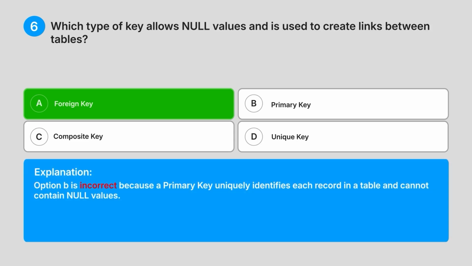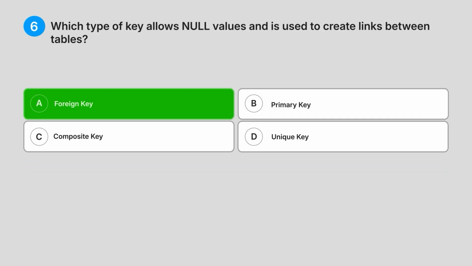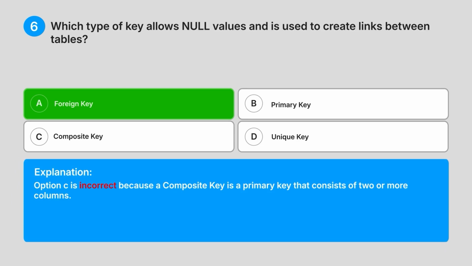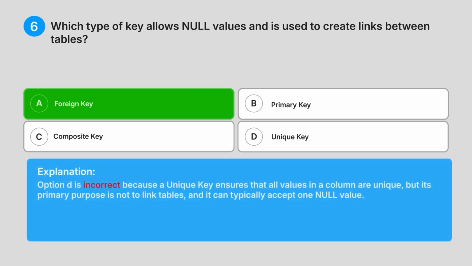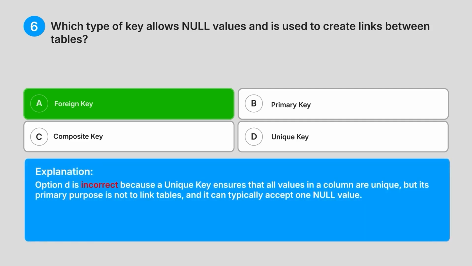Option B is incorrect because a primary key uniquely identifies each record in a table and cannot contain null values. Option C is incorrect because a composite key is a primary key that consists of two or more columns. Option D is incorrect because a unique key ensures that all values in a column are unique, but its primary purpose is not to link tables, and it can typically accept only one null value.